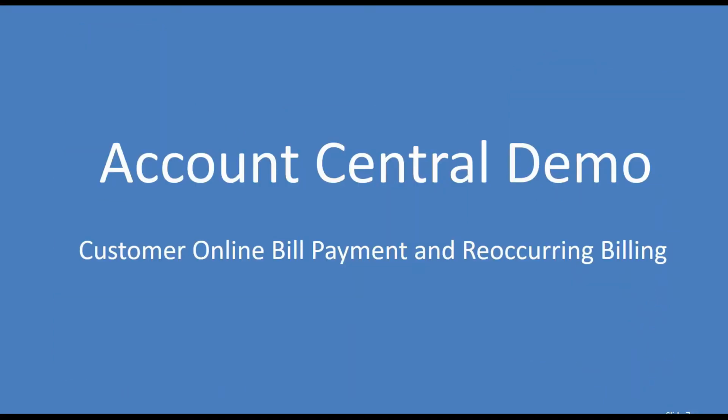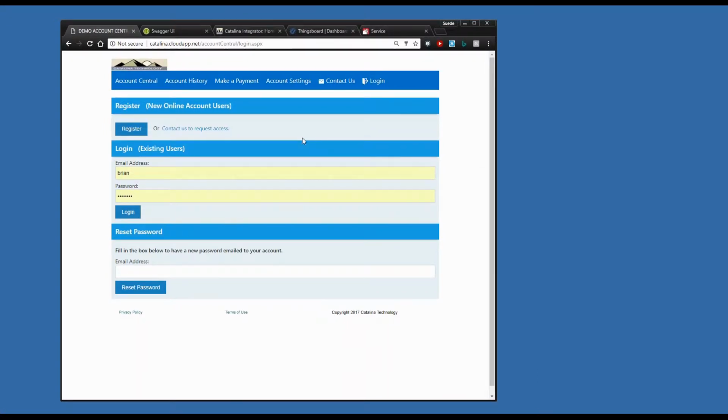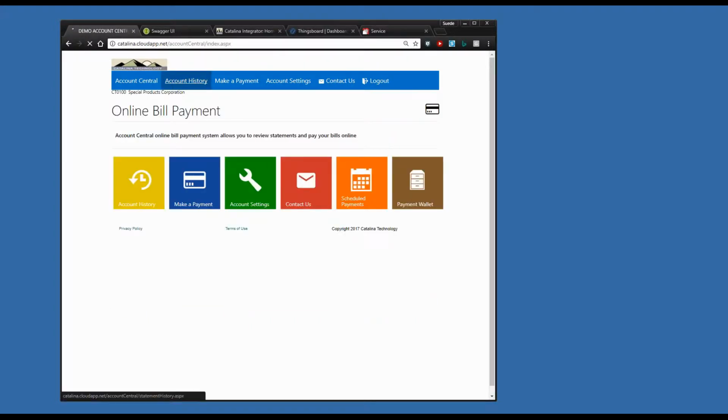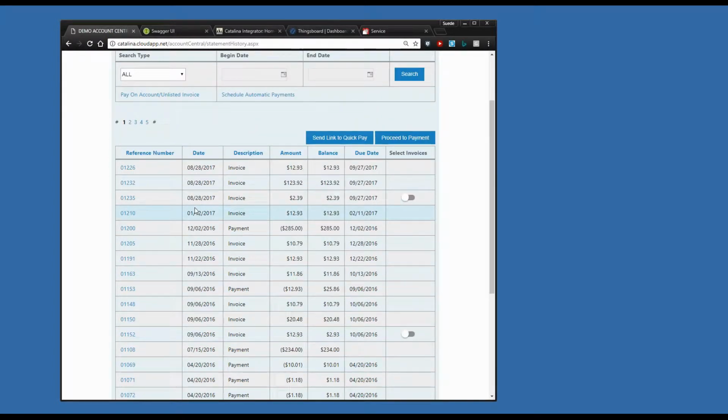So I'm going to go ahead and do an Account Central demo, and let's see how we can move that along. So Account Central allows us to give a user or a sales rep a login to look at information about a customer. So I'm going to first log in as a customer, and once I log in, I can go ahead and look at my account history, and I can see what's going on with my account history.